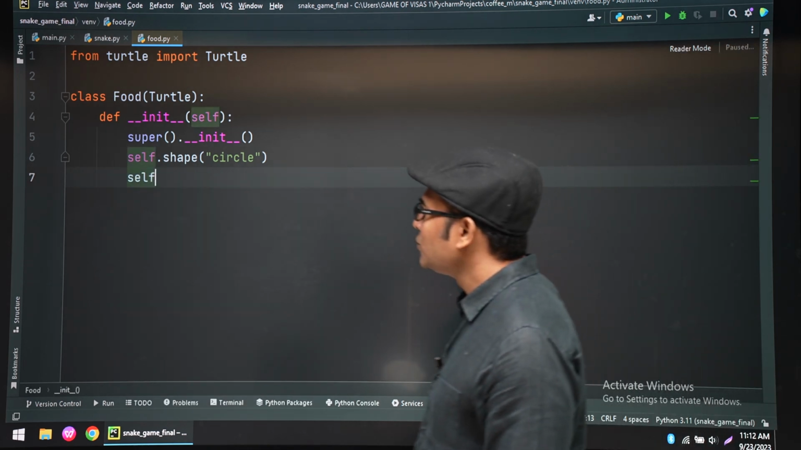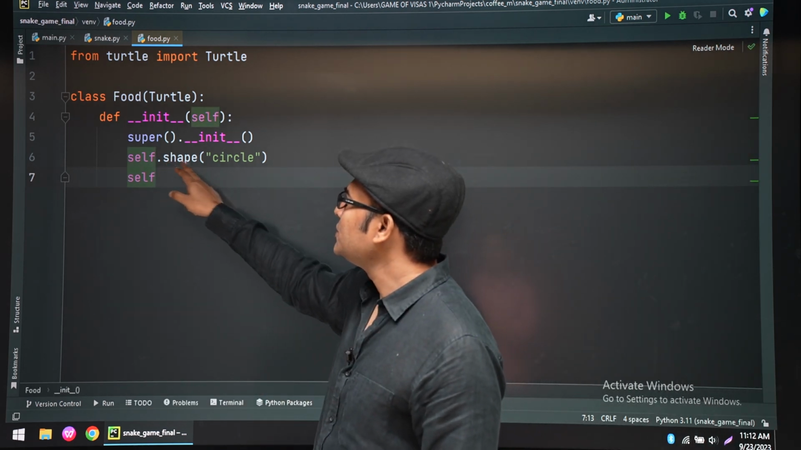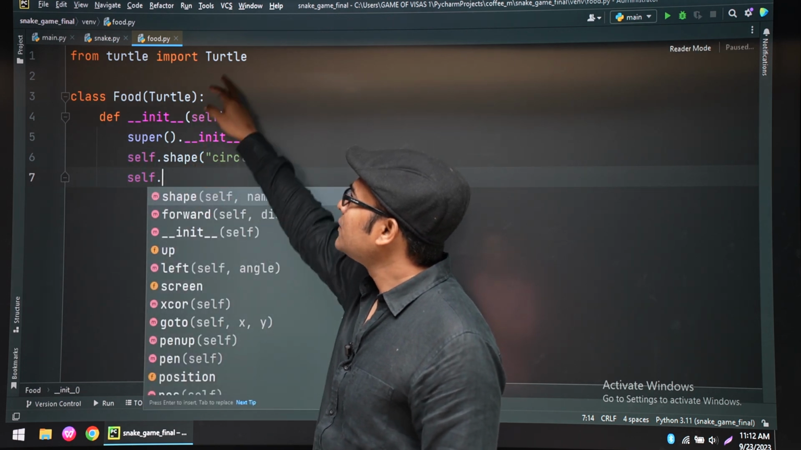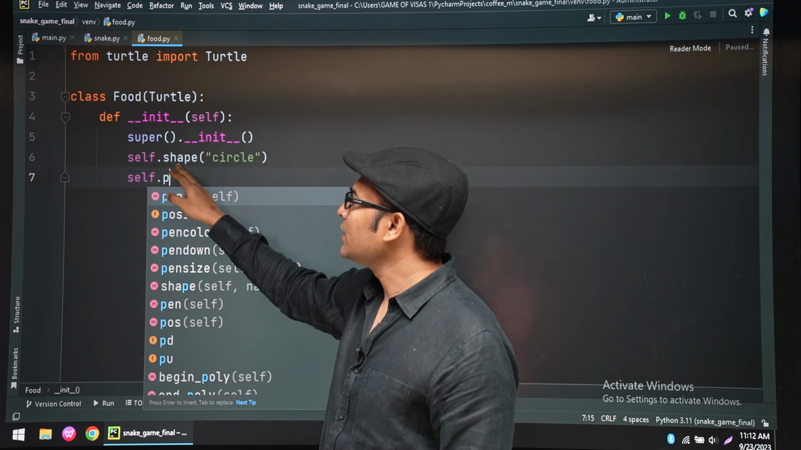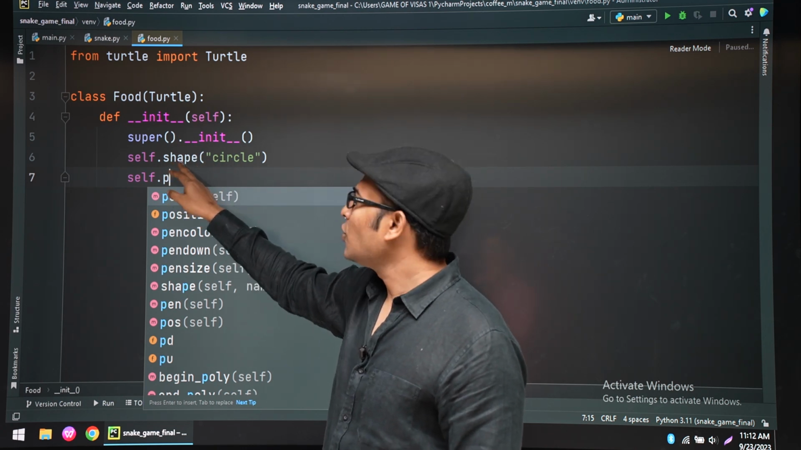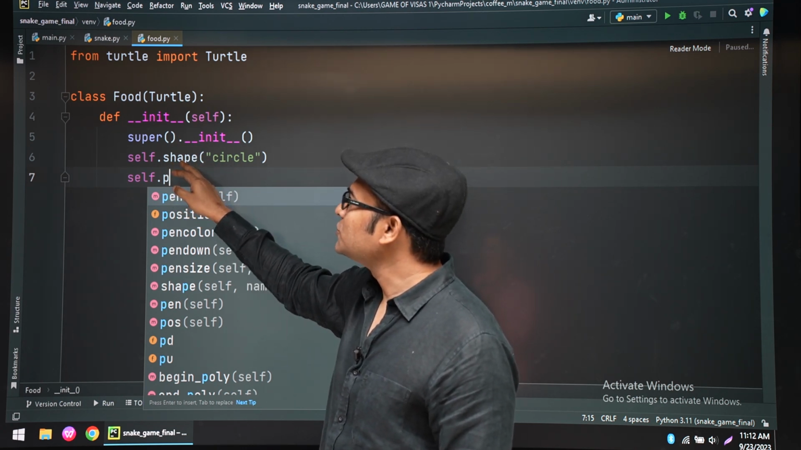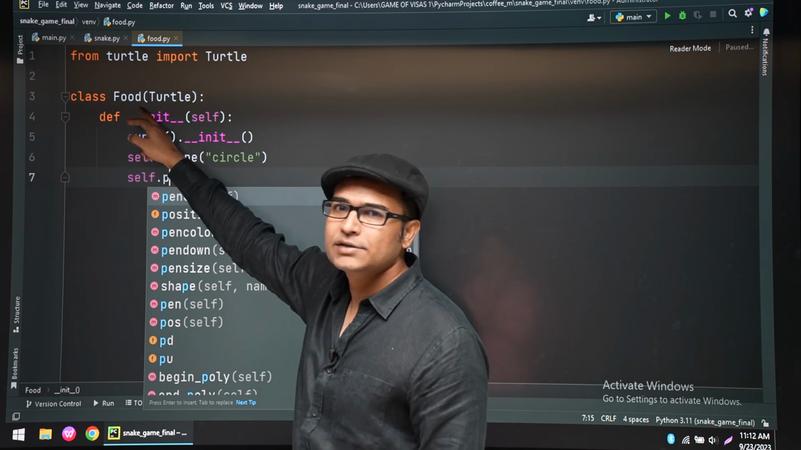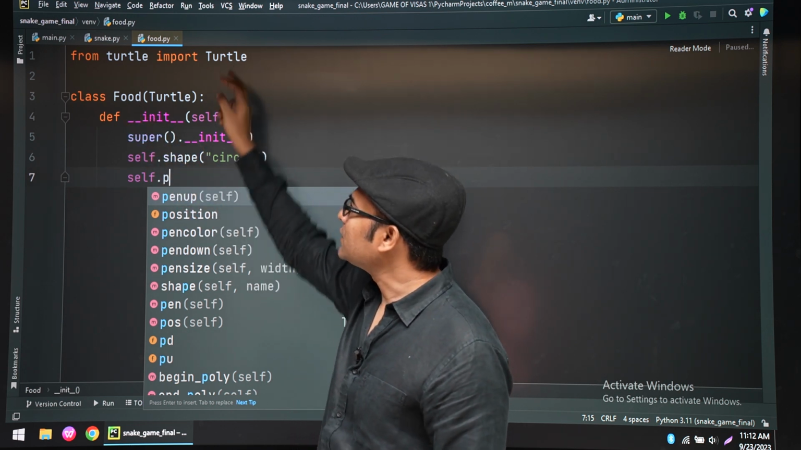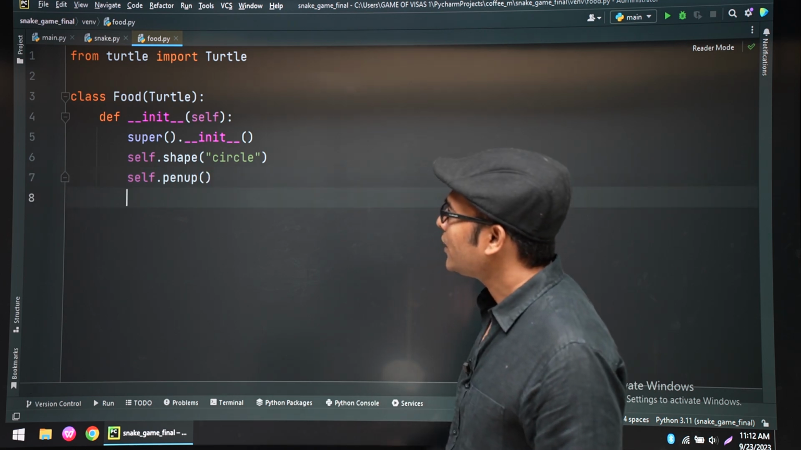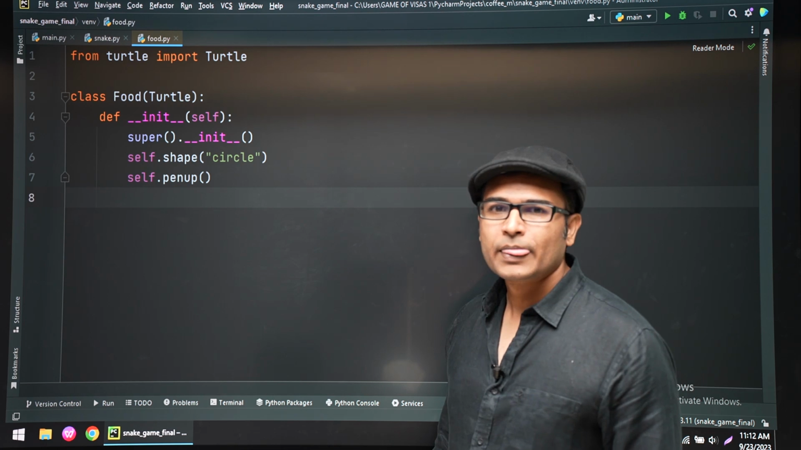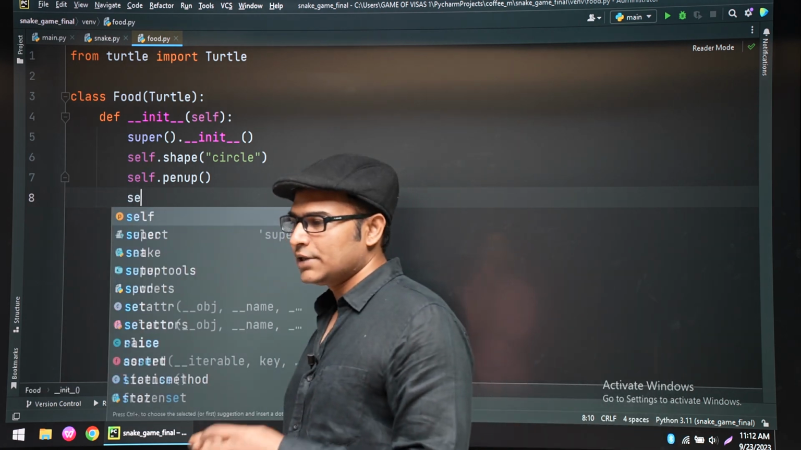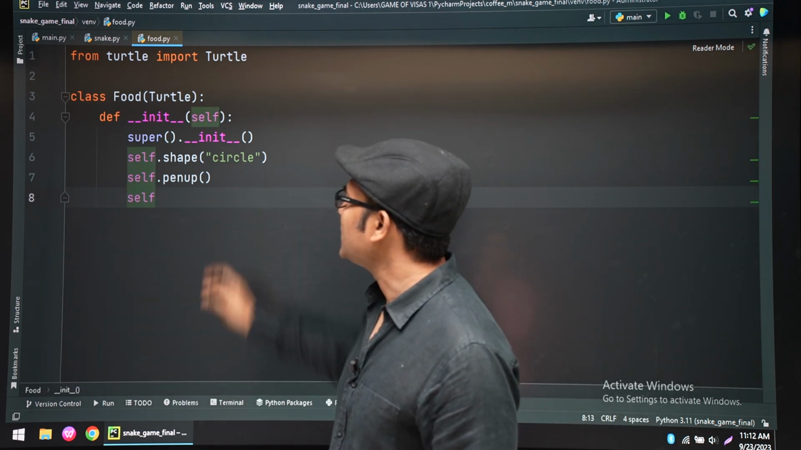So now we are going to specify shape. Shape is a method which is present in the turtle class. Now that we are inheriting the turtle class, we can directly use shape. You can write self.shape. Actually, shape is not present in the food class. Shape is present in the turtle class. So what I want to do is make the food a circle. That is why I am putting the shape as circle.